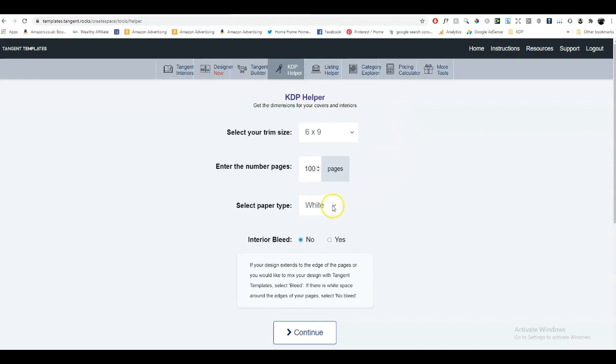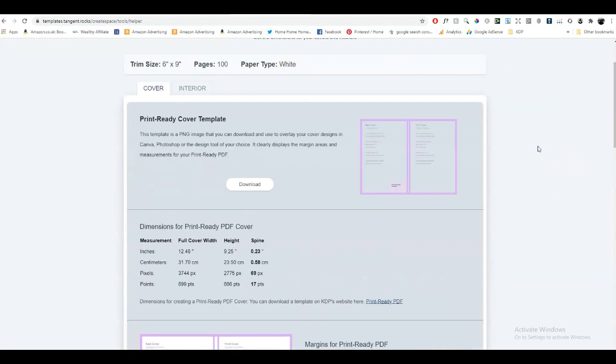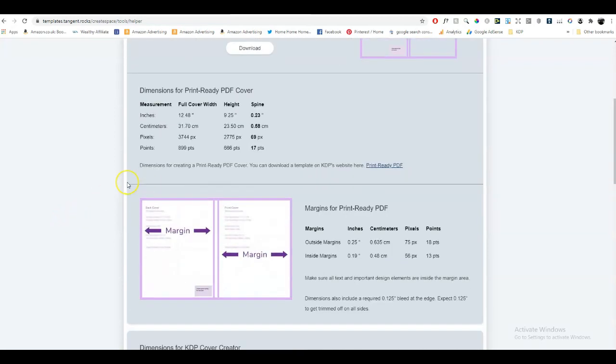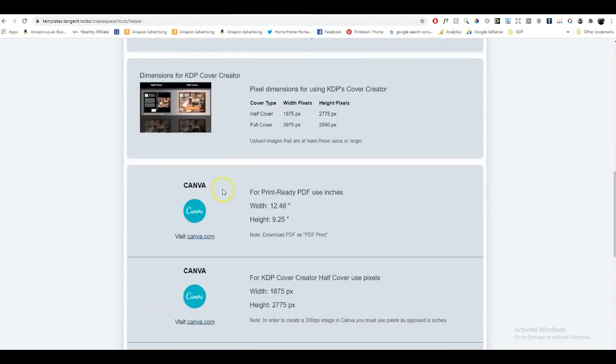Then I click on white paper and there's no interior bleed, and then I just click continue, and this works out the dimensions for the interior and the cover. In this case we want to know the cover, so we've got a little template here that we can download, which I've already done, and it tells you the dimensions for a print-ready PDF cover. We want to scroll down a little bit, and because we're going to be creating our cover in Canva, I need the dimensions that it gives you right here, which is 12.48 inches by 9.25.